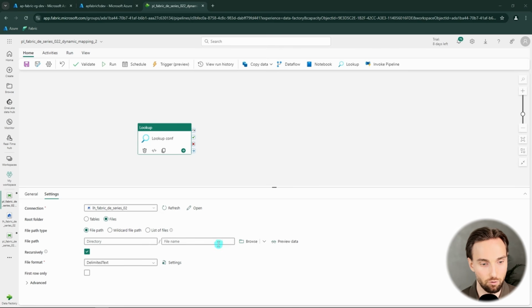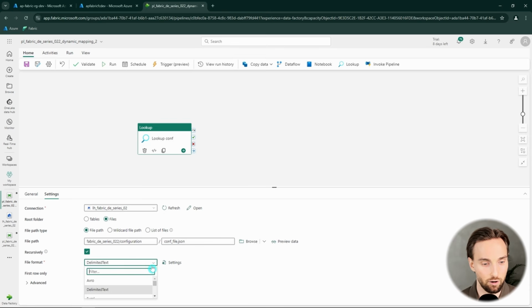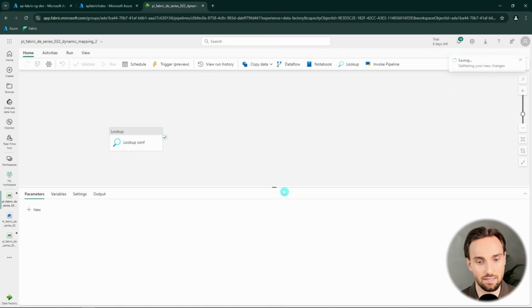And then we are going to point this lookup activity to our configuration file like this. And then we're going to change the file format to JSON. And now this lookup would be ready to fetch our configuration file. And we can test this out and click run. And let's see what happens.